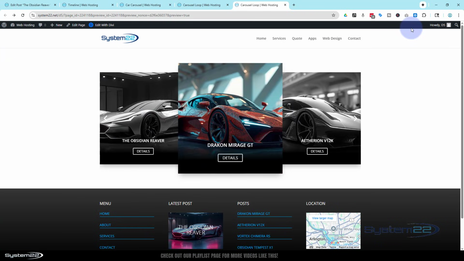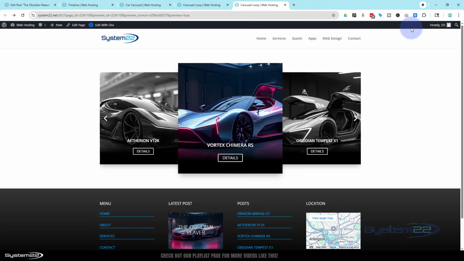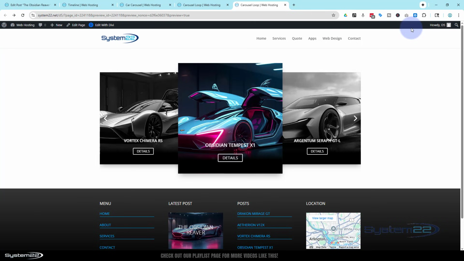So there you go, guys. I hope that answered that question. This loop carousel is absolutely awesome. We've used plugins to do this before with Supreme modules and things like that. But now you can do it natively in Divi 5 and it's absolutely awesome.